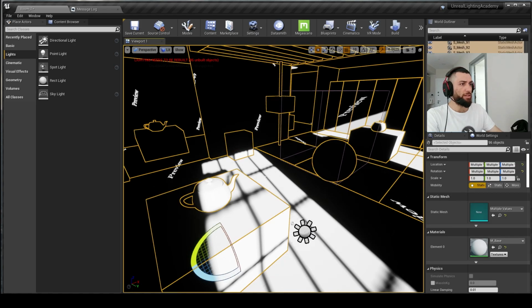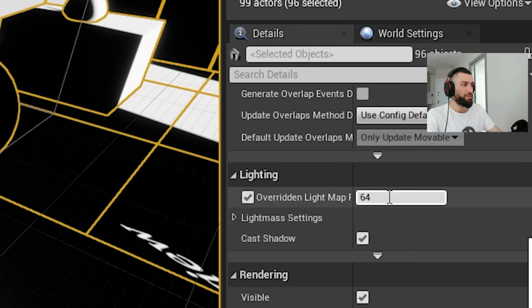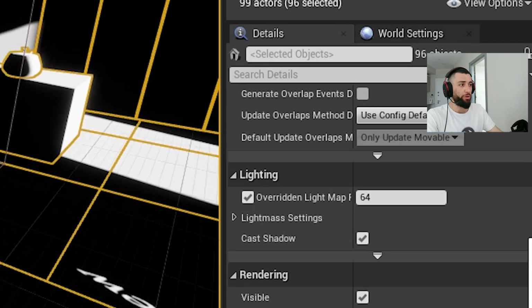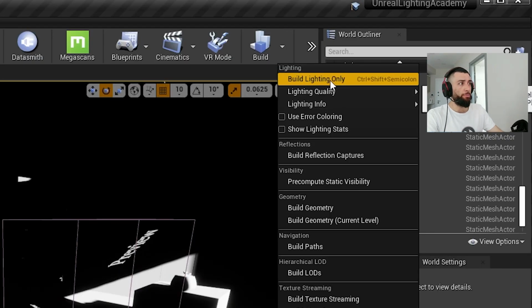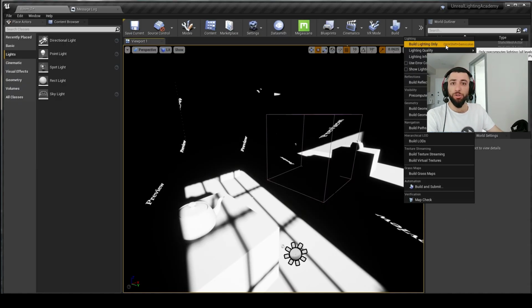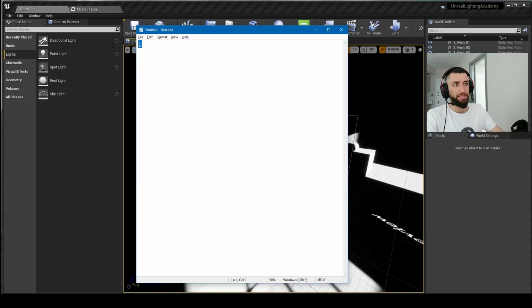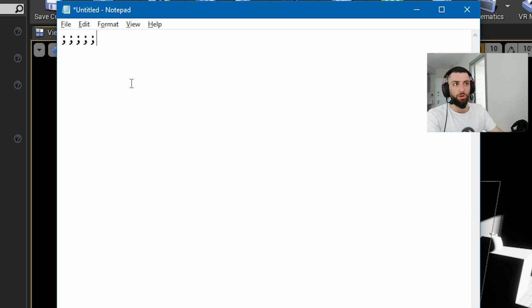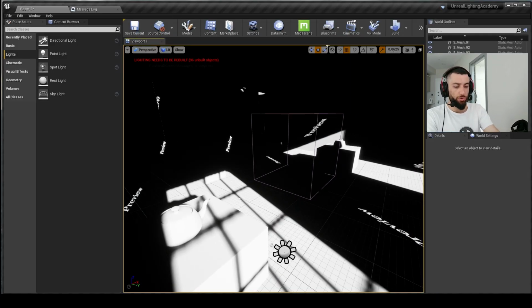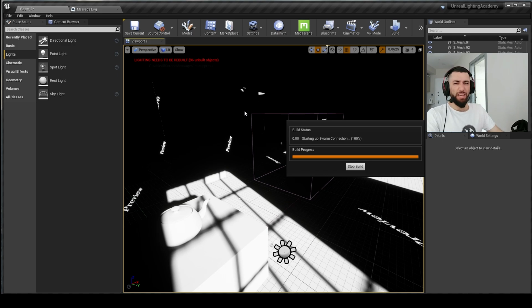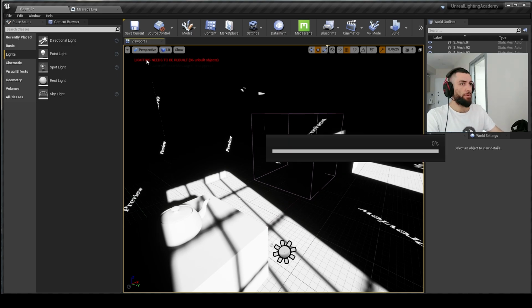I'm going to make sure all my static meshes have the same light quality, 64 for now. I'm going to click on build lighting only. So that's Ctrl Shift plus semicolon. If you don't know what semicolon is, it's this guy. So it's somewhere on your keyboard. Now pressing Ctrl Shift semicolon, it will take a few seconds to build the light.